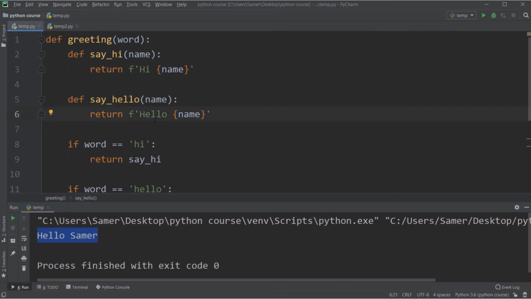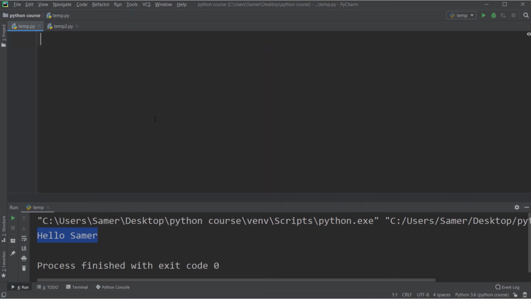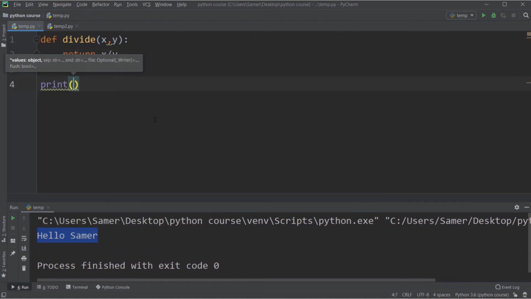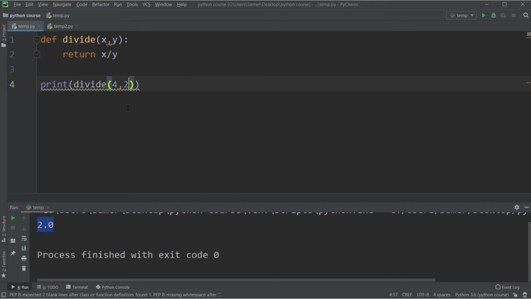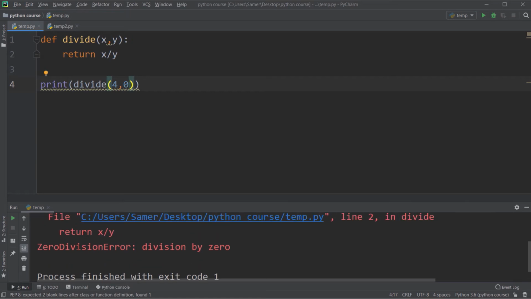Now, after we know these three concepts, let's see how we can build a Python decorator. Assume I have the following function and its name divide, and it takes two parameters x and y, and it returns x divided by y. Let me use this function for example, divide 4 by 2. Run. As you see here, I got 2. What if I put here instead of 2, 0 and run? As you see, I will get a zero division error. Why? Because in mathematics, we are not able to divide any number by 0.